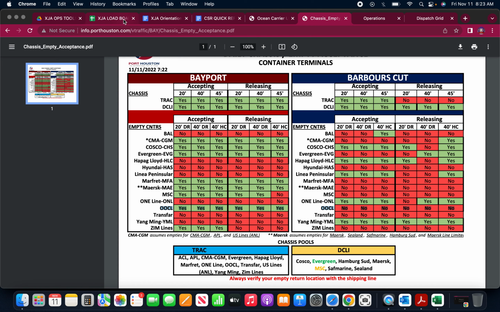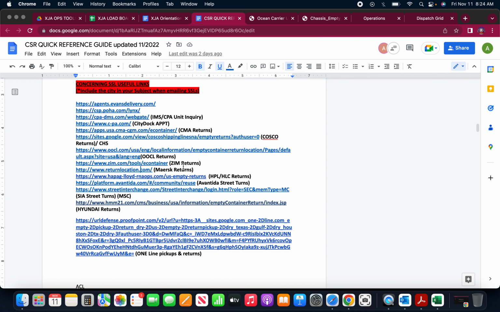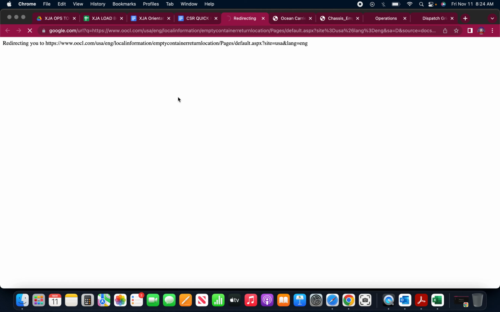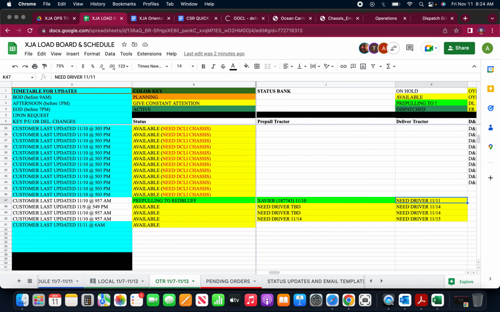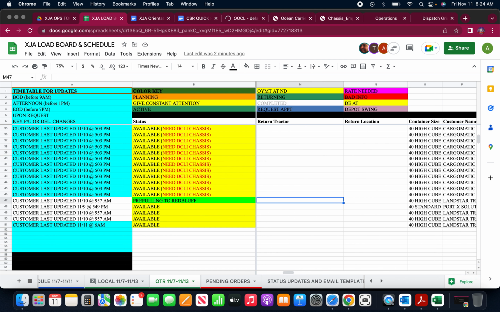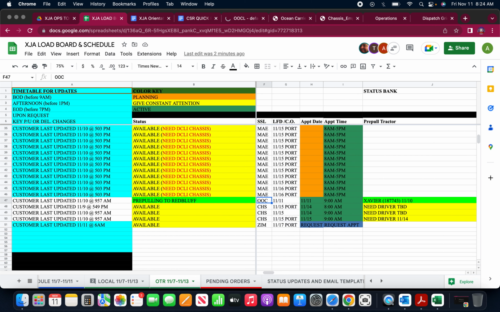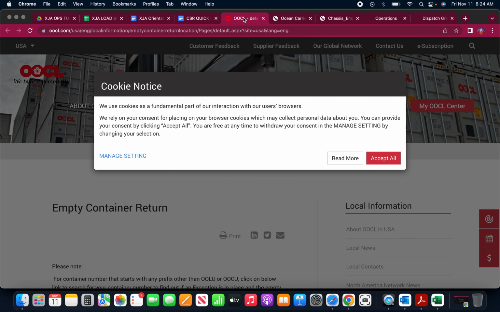Let's see. So we're gonna go to our quick reference tab, see if we can find OOC. Here it is right here. This is where we find out where to send these. Oops, there we go. Let's go back here and get the size of this container. This is also a 40-foot high cube, so we know the size, we know the steamship line, and of course today's date is 11/11. So we're gonna determine where to return this based on those parameters.